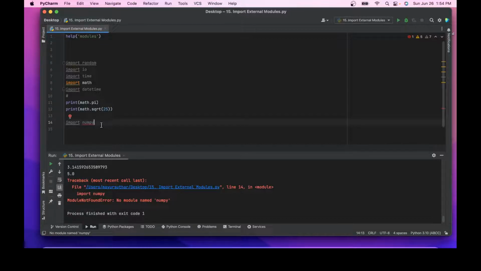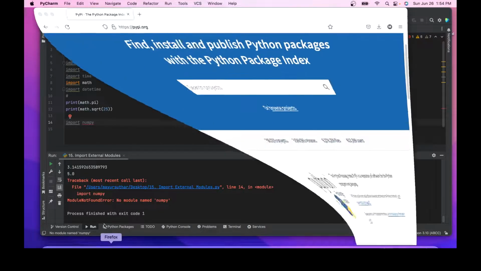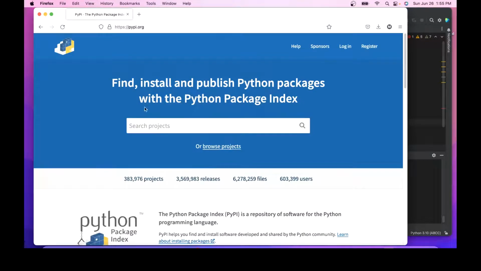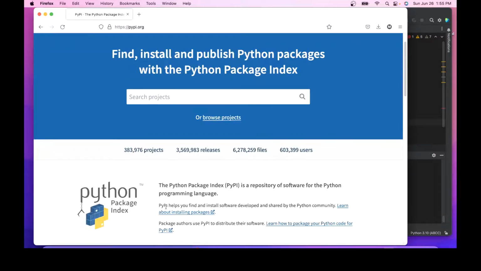Now, how can I install an externally developed module? So first we are going to go to this website, pypi.org. For externally developed modules, the publisher has shared those modules as open source for anybody to use. Those modules are controlled by this website, pypi.org. First let us read: PyPI helps you find and install software developed and shared by the Python community.